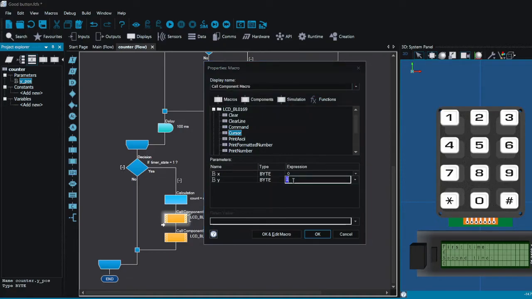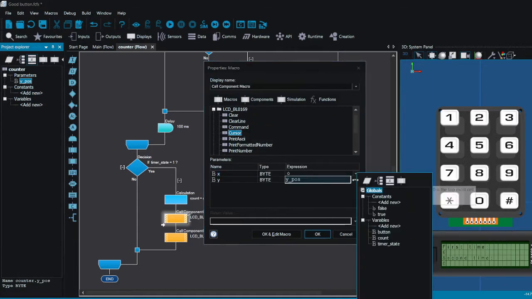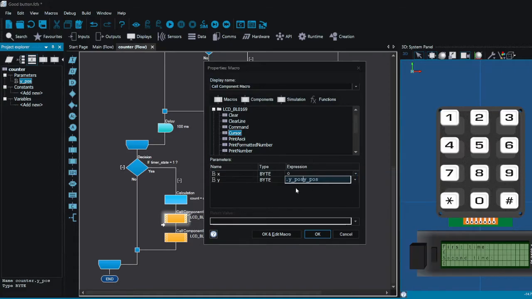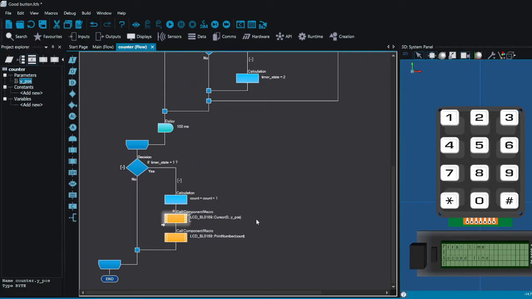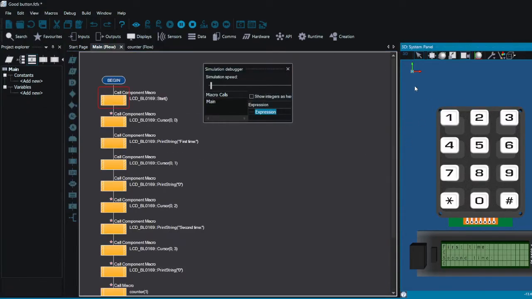And if we do it normally, just y pos, it doesn't work. It won't recognize it. That's because if you're using a local variable, you need to have this dot in front. It's just the way that Flowcode handles local variables. You just need to use a dot in front of this. And this means that whatever we put in, it's going to print in that position. So when we press play, we can see it now should work.